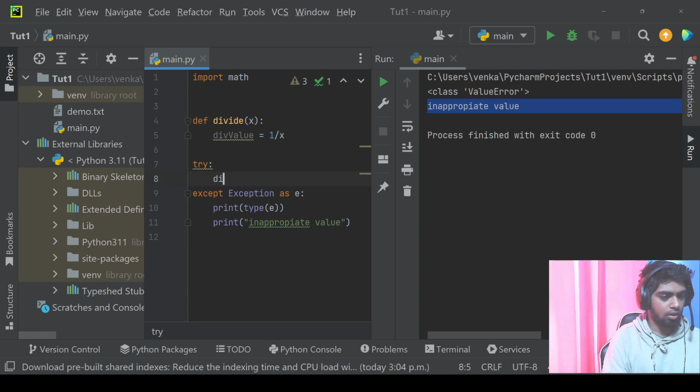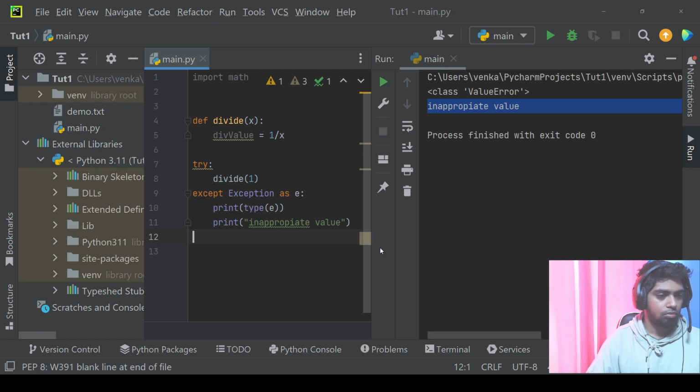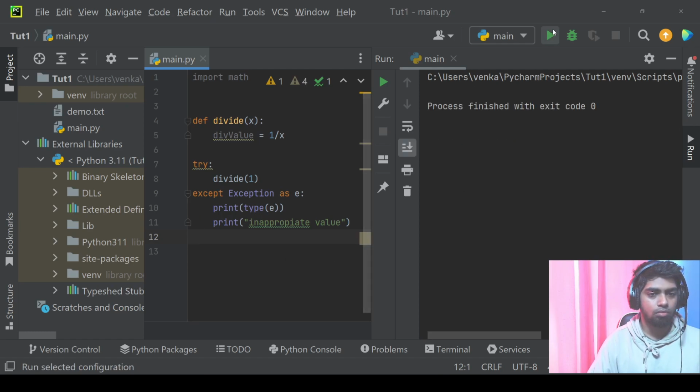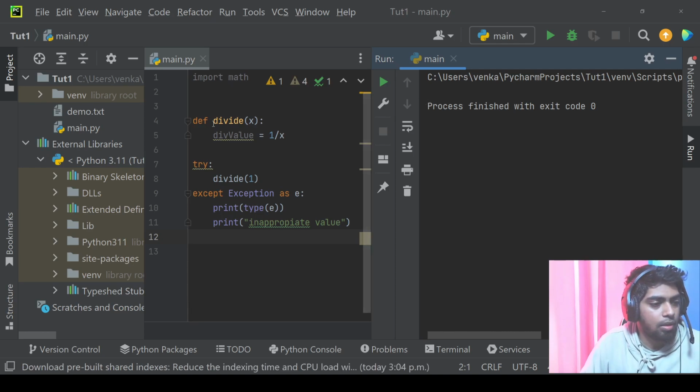So let's send in a value of 1. So we can see here that nothing is being printed out. This means that there is no exception that's being raised by the divide function.